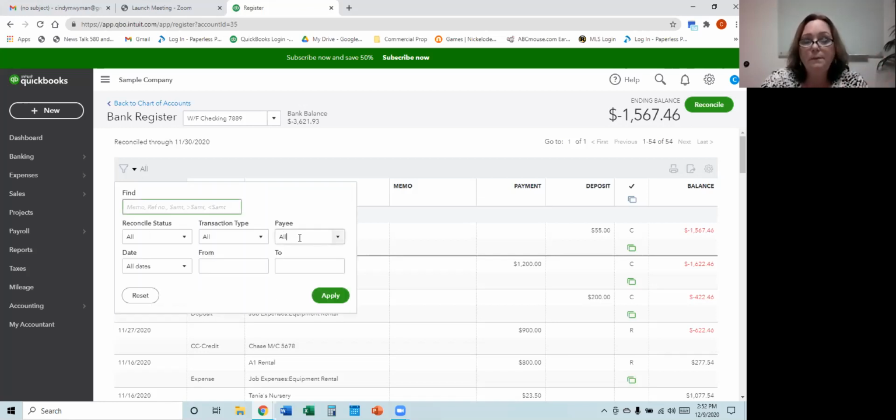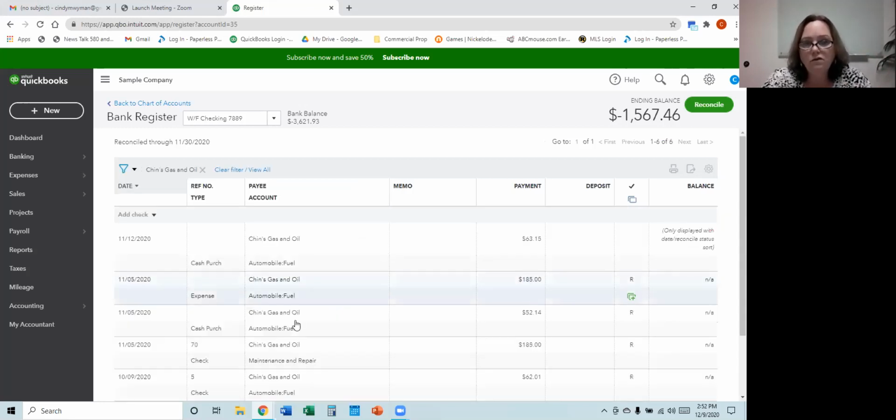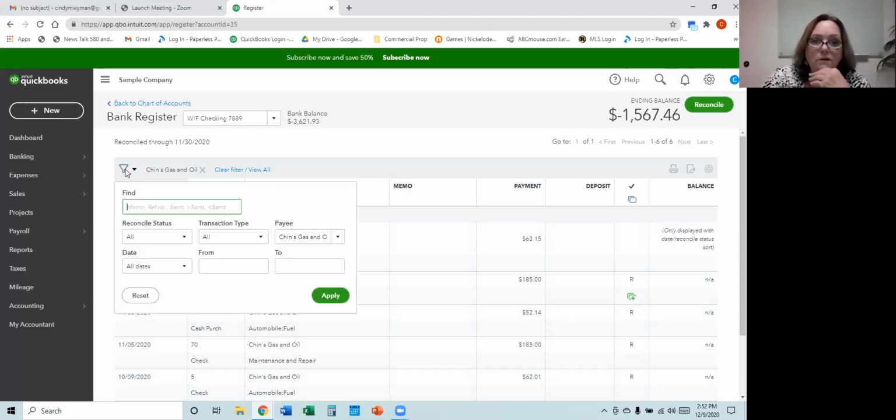You can also do it by payee. What was it? Chin is the gas. See, now if we apply that, it's all Chin transactions. So now it's not going to show you the balance because obviously it doesn't have everything in there. So it won't give you a running balance, but it will give you all the transactions. And you can also do that in connection with a date.